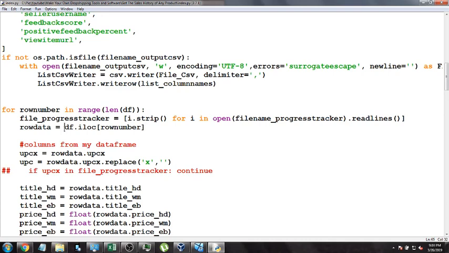So row data is going to be df.iloc. iloc, I don't know exactly what it stands for, but my guess is integer location, meaning you can search the data frame by whatever row number you want. You do df.iloc, and then in list brackets, you put the number of the row that you want to jump to. So we're just going to go in number order from 0 all the way on up.